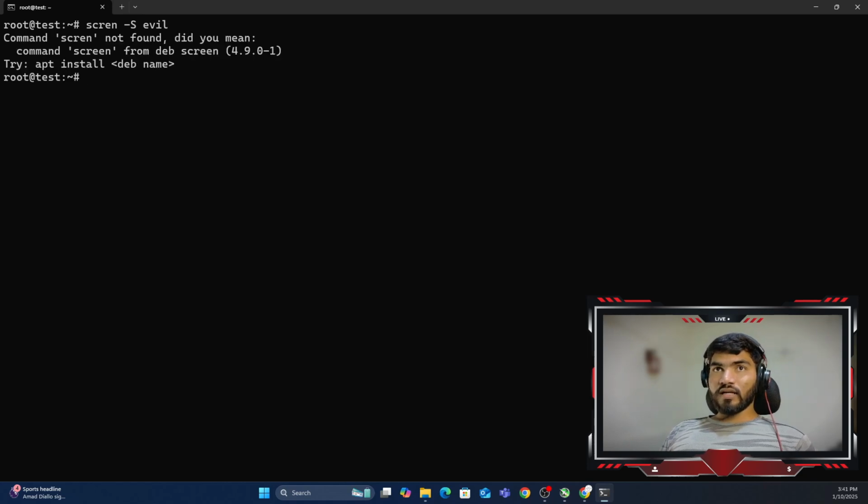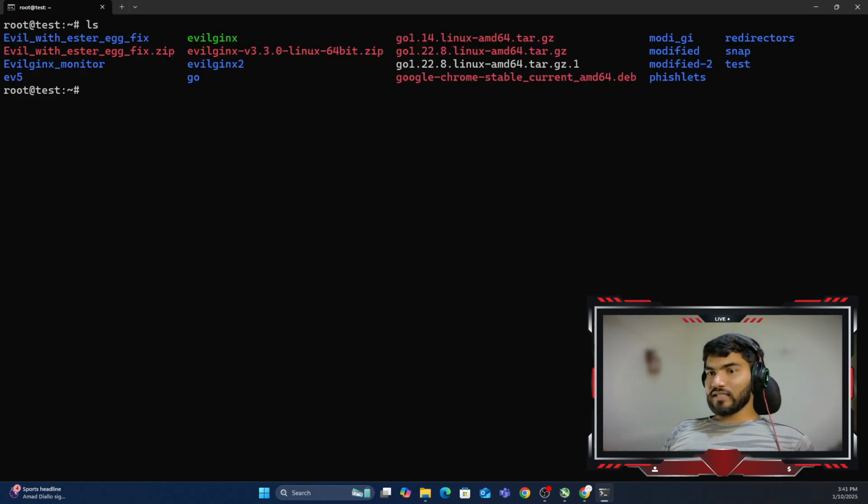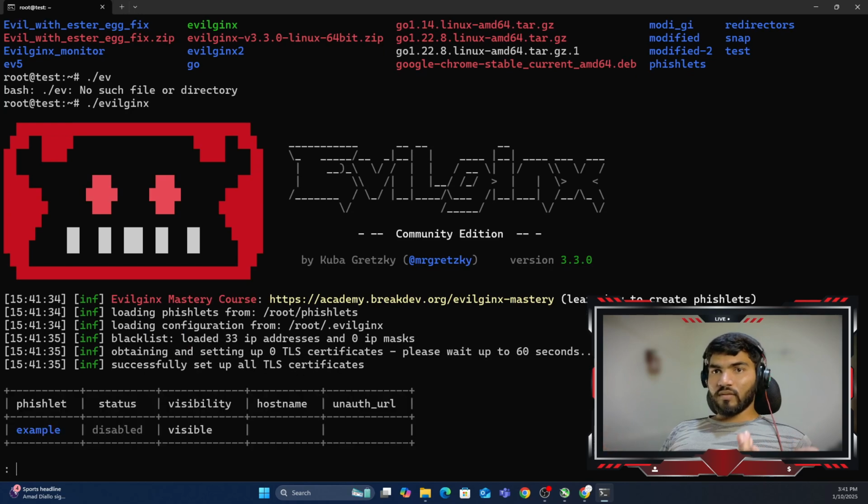When I do that, I'm getting an error because there is a typo in screen. It's supposed to be written right. So I will just restart the terminal and get a fresh new terminal. Okay. So if I do ls right here, I can see the files. I will run evilgenix and it should run completely fine.